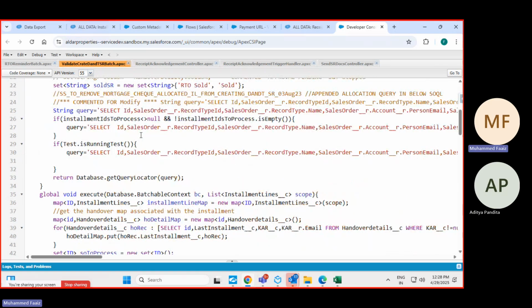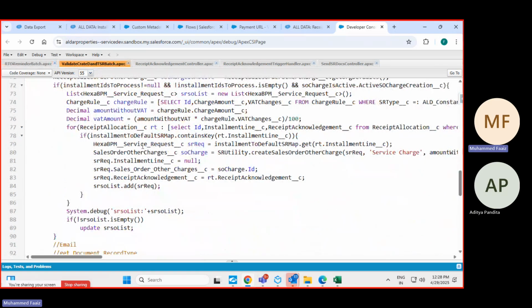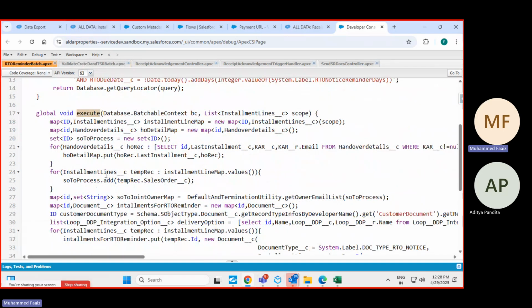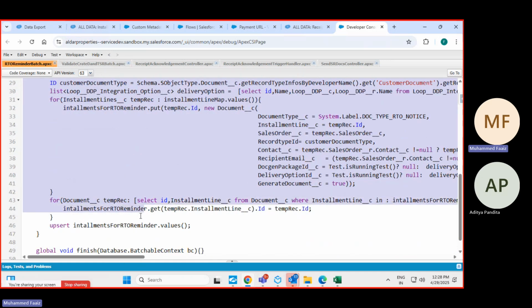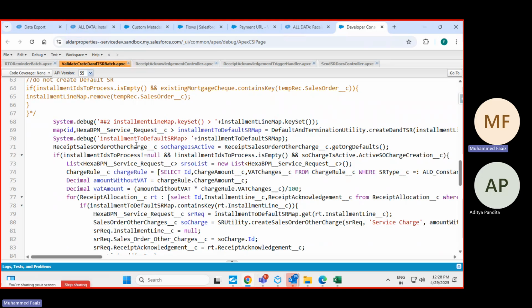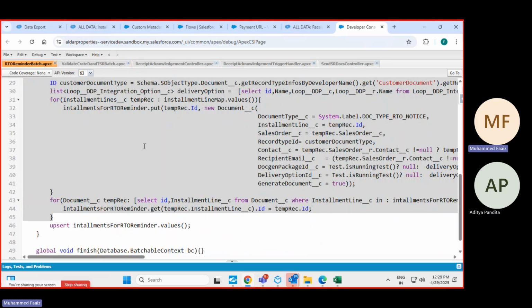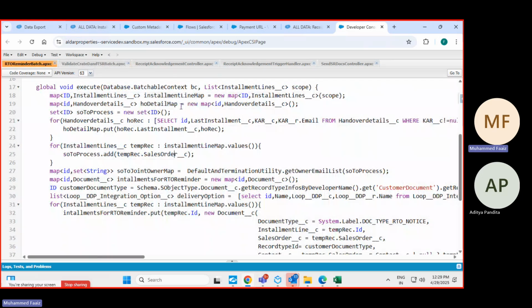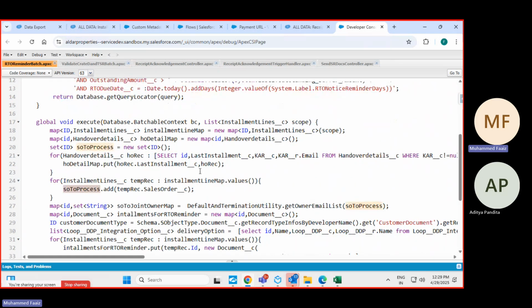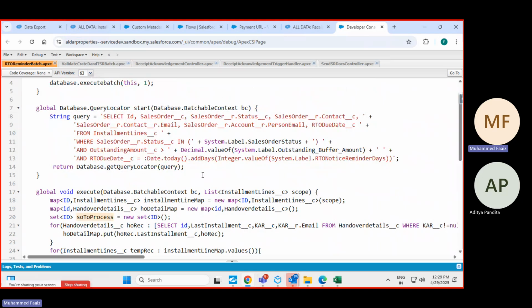Based on this reference class I need to create this particular batch class, so I have taken these pieces of code from it: validate, create, and the batch class. You can go through that. For the handover detail, I'm just creating a map of installment line record, sales order to products. I'm also not sure what the exact requirement is. As per my knowledge, I have developed this one.